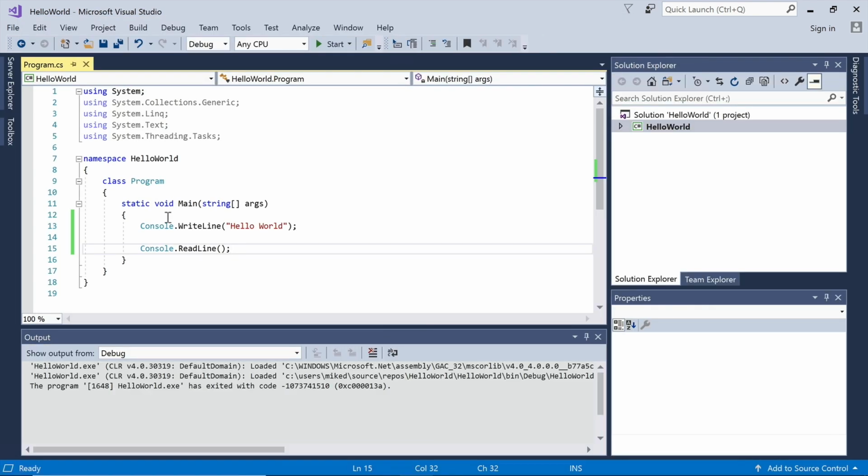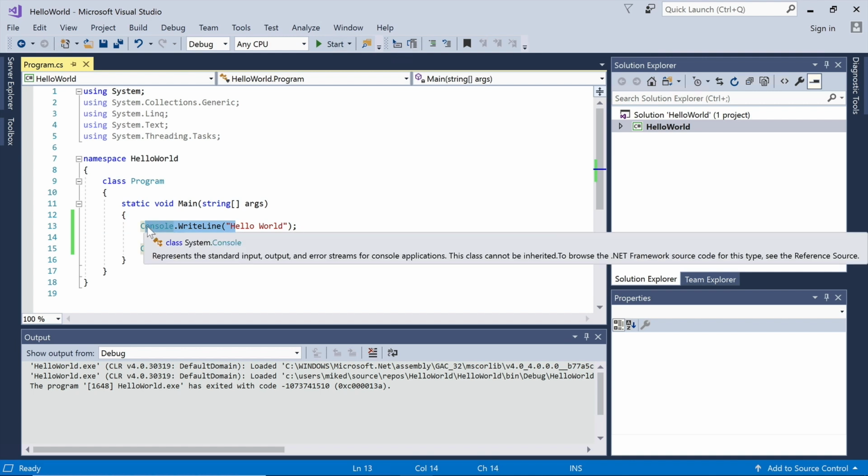So there you go. Now you can write all your C# code right in here in this main method, and you'll be able to use this going forward.